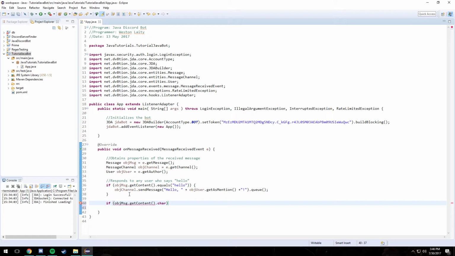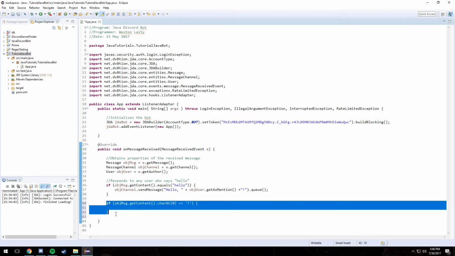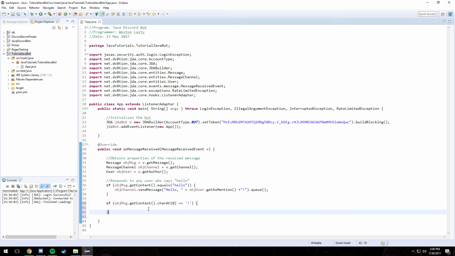If you're familiar with commands, usually they start with a slash or an exclamation point. I'm going to be using an exclamation point. So we're going to look at the char at 0, and we're going to say, hey, is that equal to that exclamation point? So right here, it will come into this block if it sees that the first char is an exclamation point. That's good.